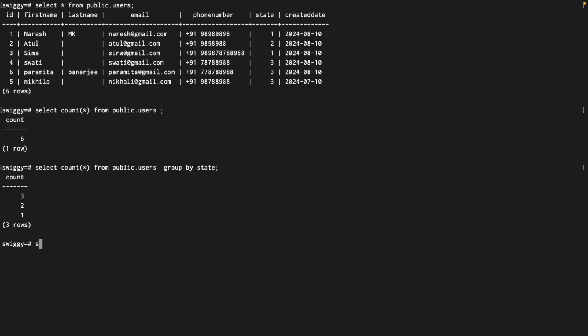Let's say there is a state, right? I want the sum of all these states. Then 3 plus 3 plus 3 is 9, plus 1 is 10, and 13 will be the output, right? Select sum state from public.users. Okay, 13, right? What happened? I aggregated and made the sum of these rows.